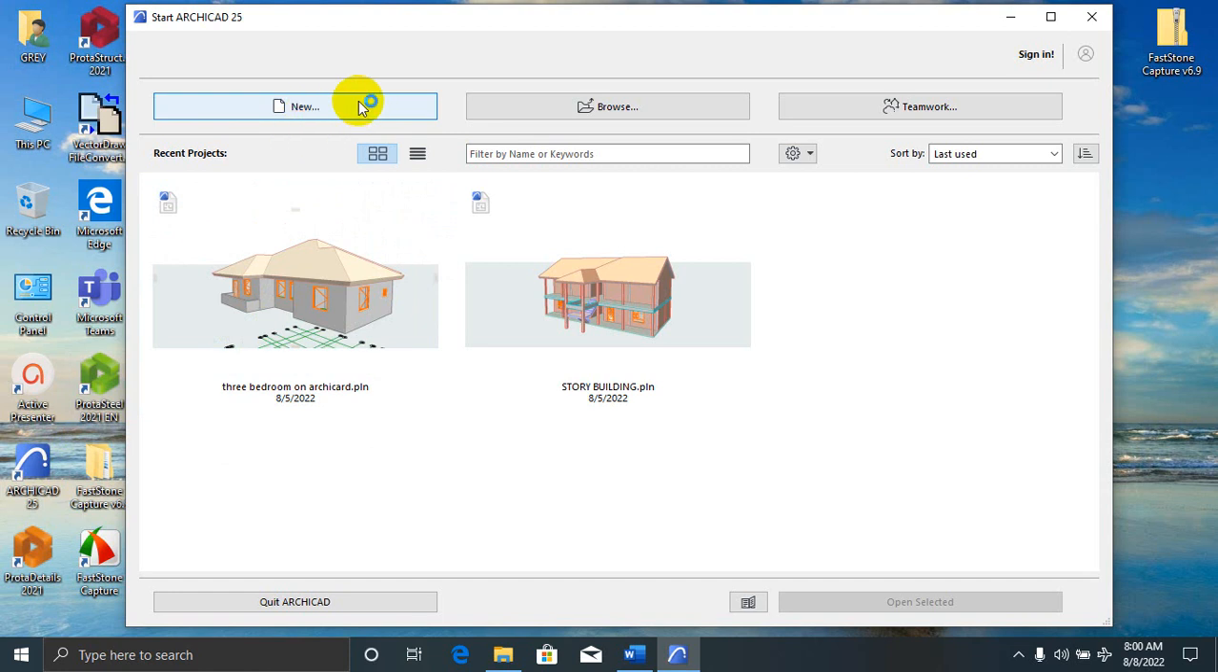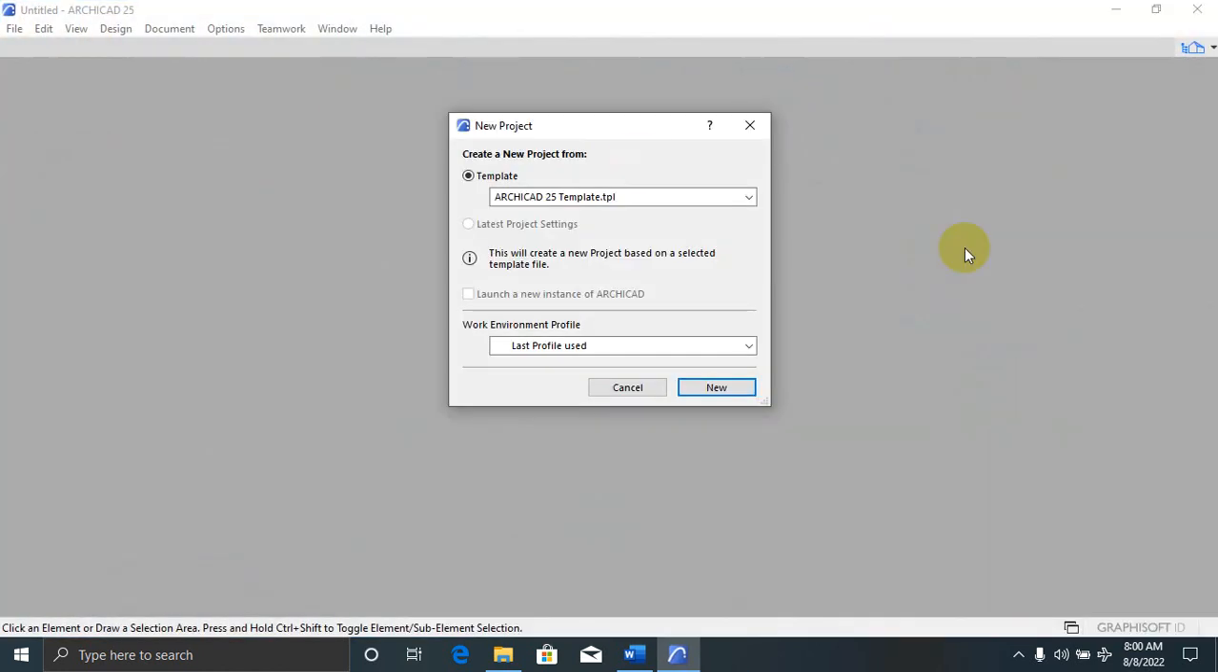But you can see here we have the new. You can browse, then you can connect teamwork. You can connect it with some other couple of engineers or whoever is part of your team that you are actually working with. Okay, all right. So right now I'm going to click on new project. Click on new here just to create a new project.